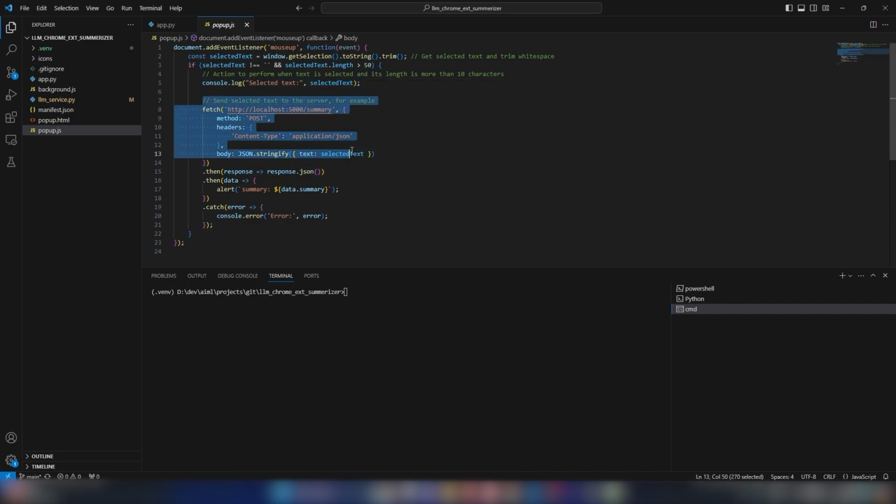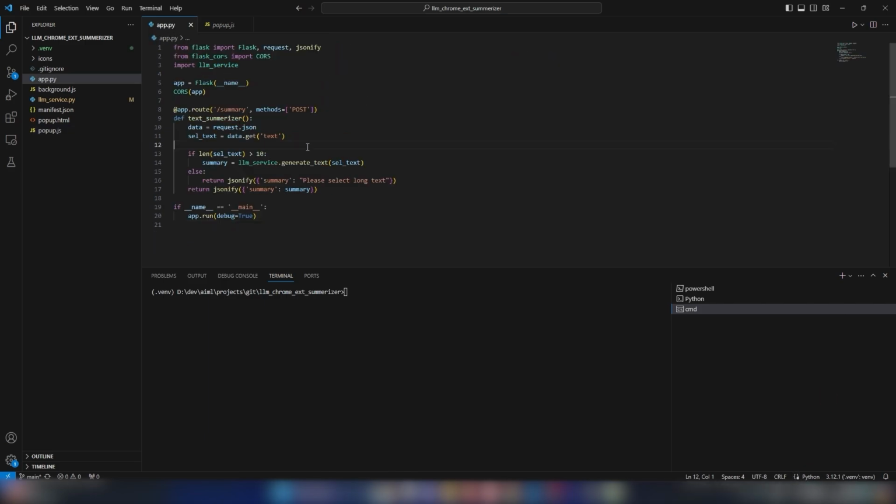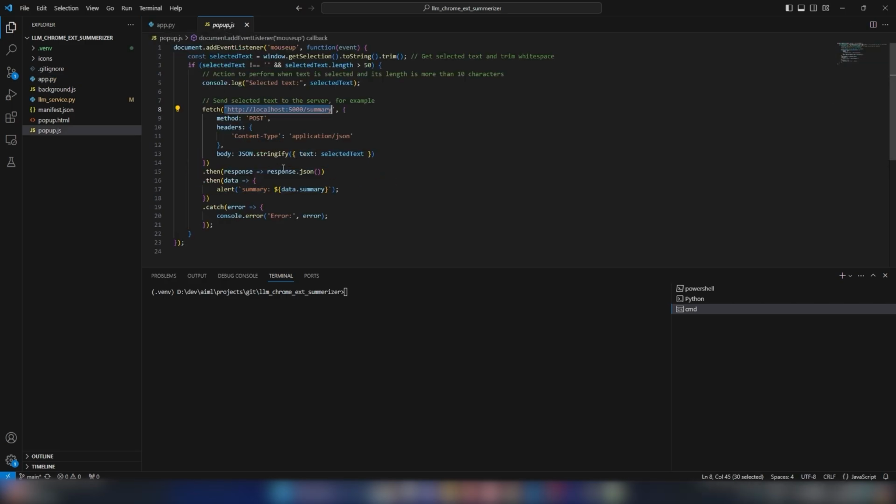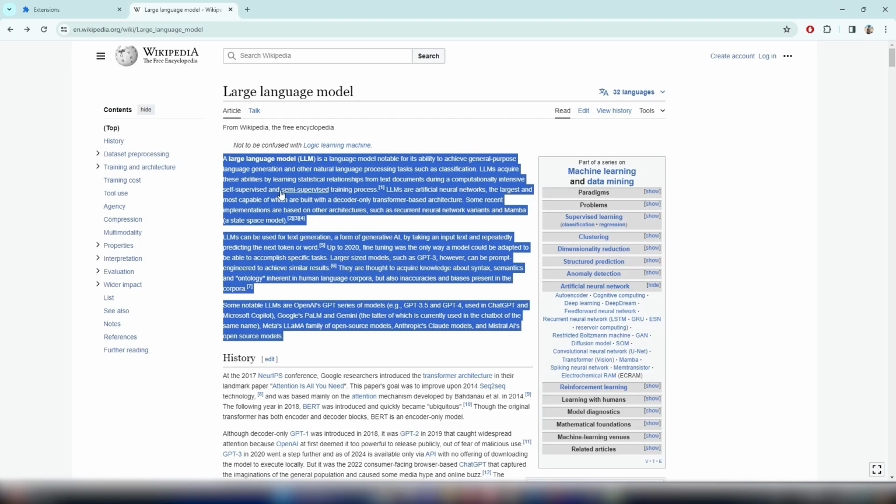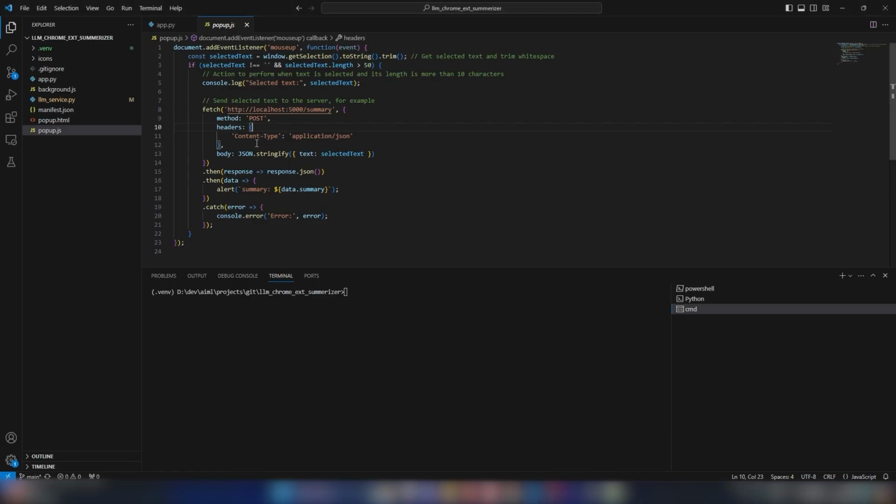So once it comes here, it will basically call this API. So what is this API? This is nothing but the app.py, right? This is, you can see a summary API call, which we have defined here. So this is a route which is going to get executed the moment we have selected the text in the website page. Okay. So think of it like it came here and then it has called this API.